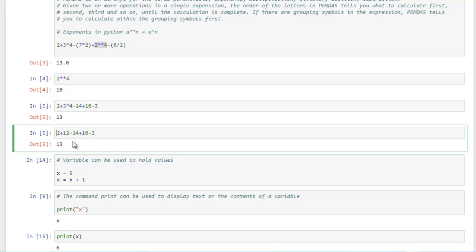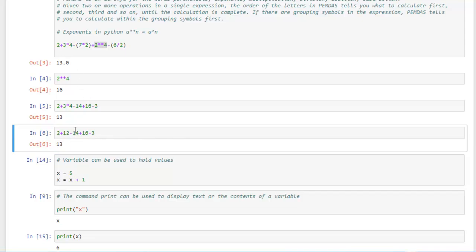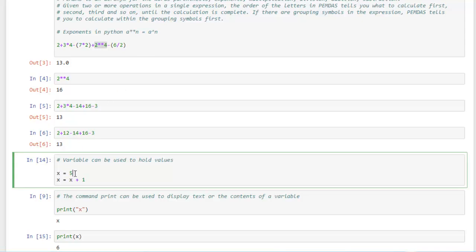Now we've simplified it to a point where I have 2 plus 12 minus 14 plus 16 minus 13, which is addition and subtraction left to right. So if you Shift Enter, 13. So we just walked through this, but this gave me a chance to show you the different operators that can be used. Here I'm going to assign a variable, x equals 5. So let's do something. I'm going to take this out.